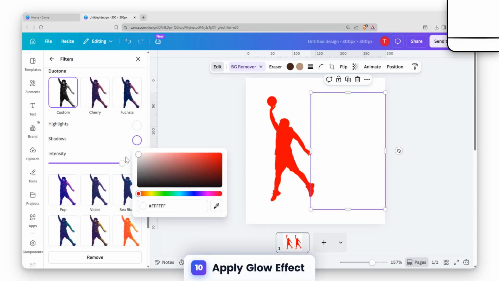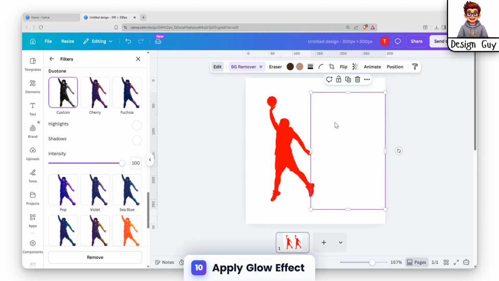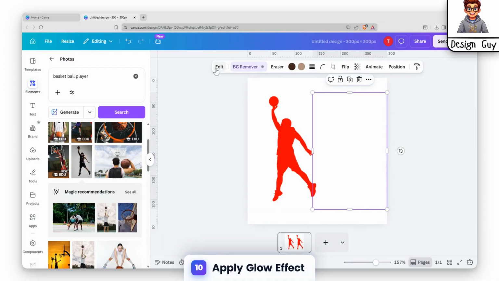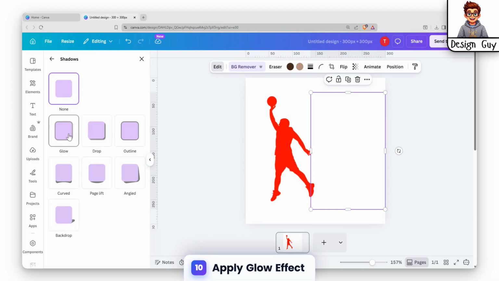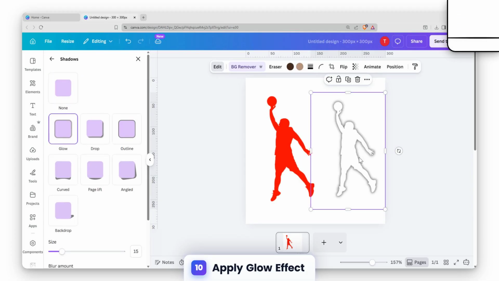Click Edit, then apply the glow effect. You can choose to add an outline or customize the glow settings. Adjust the intensity and color to enhance your image, making it stand out. Experiment with different options to achieve the desired visual effect quickly.